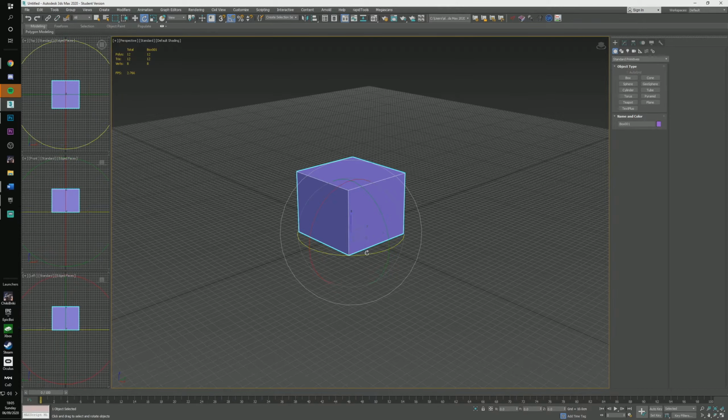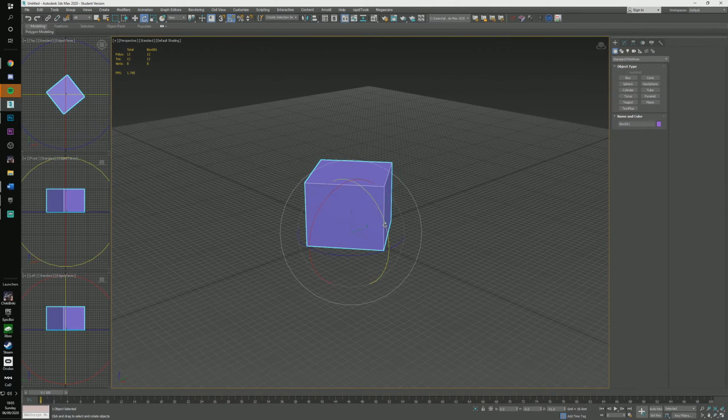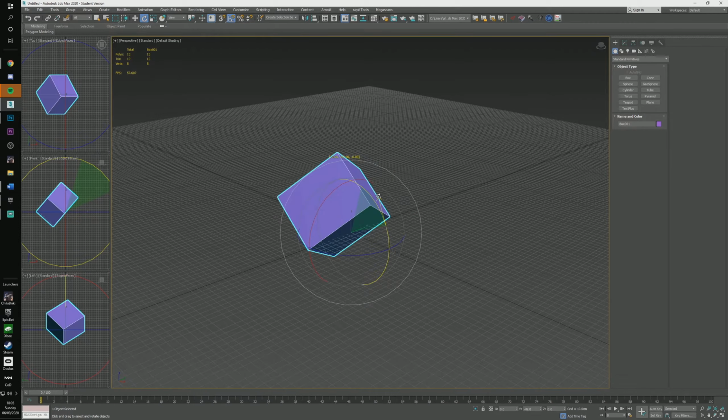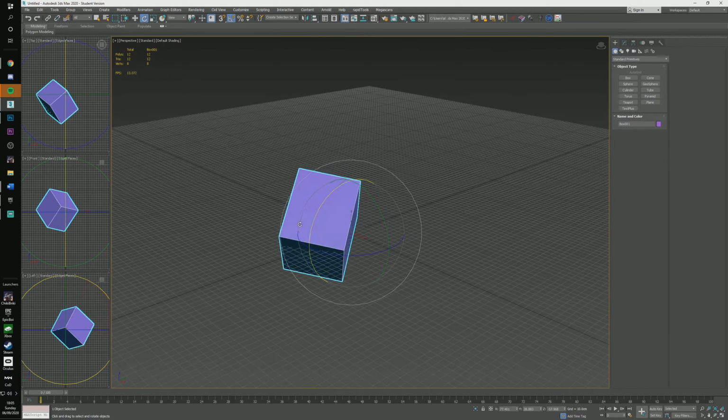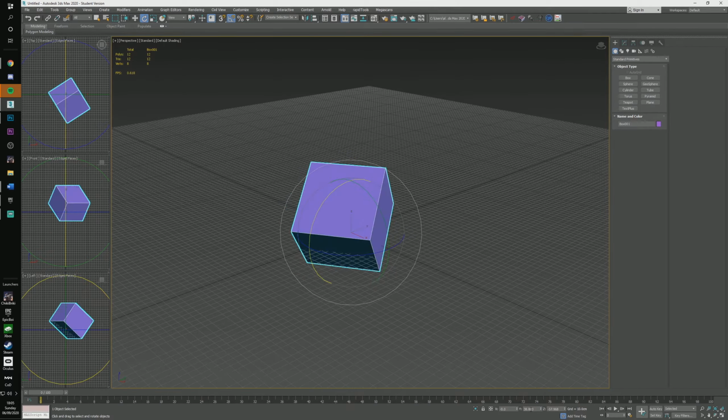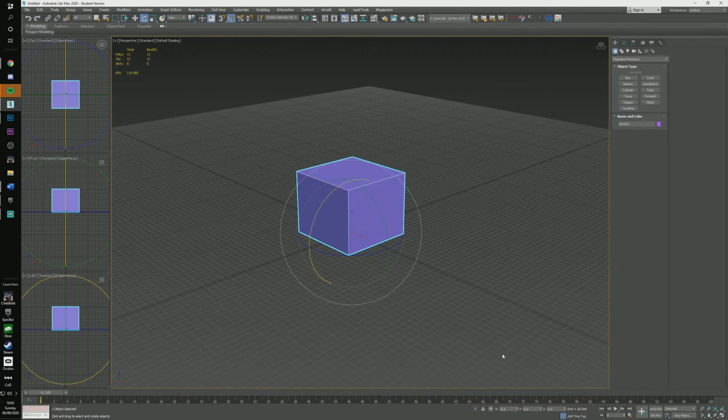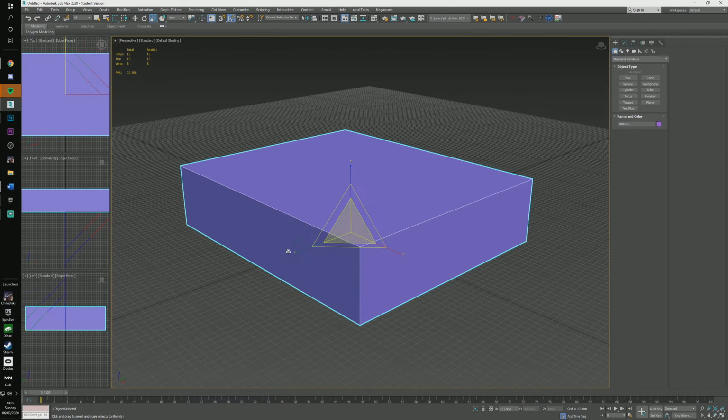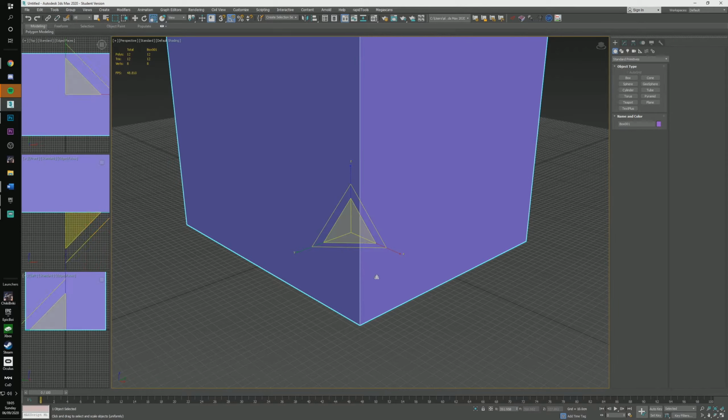If I press E, I can rotate along the Z axis. The green one is the Y axis, and the red one is the X axis. And again, if we don't like the rotation, we can just reset it there. And finally, we have scale on the X, Y, and Z.